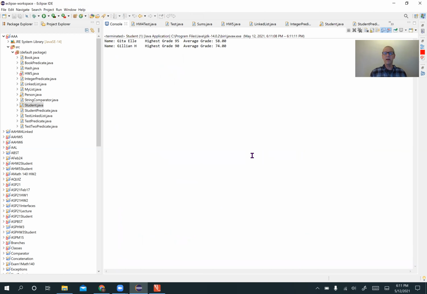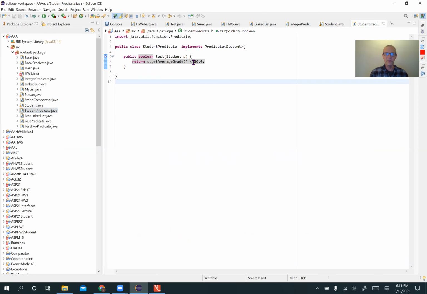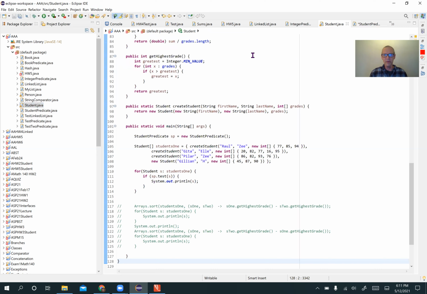And so, in this case, there's 2 students whose average grade is less than 80. And then if we wanted to change that, here's the student predicate class right here. Let's say we wanted to look at the ones that were 80 and above. All we'd have to do is go like this. And let's just run student again. Now we'll get all the other students. Well, it's only 4 students.